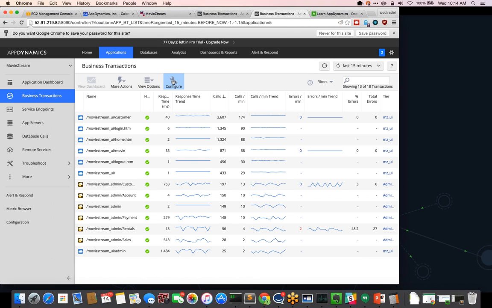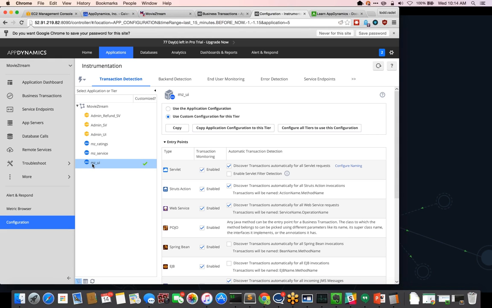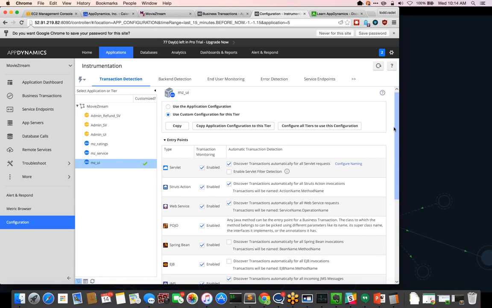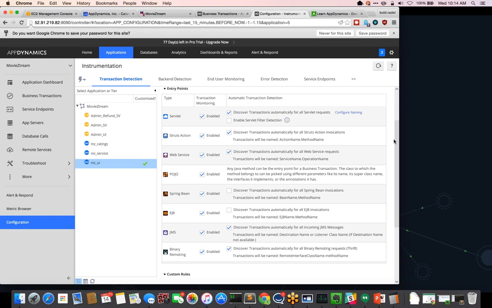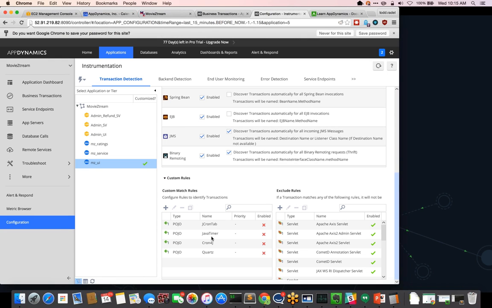So from the BT list, I can go to configure. Okay, and we're on the transaction detection page. Now in this case, I can select the UI tier because that's where these pages exist. And you see up at the top are all the default naming rules. Most of you have probably been in here before. Here's the default naming that I talked about earlier, where we're using the first two segments of the URL. Okay. Down at the bottom, where a lot of people never go, but here are the custom rules.